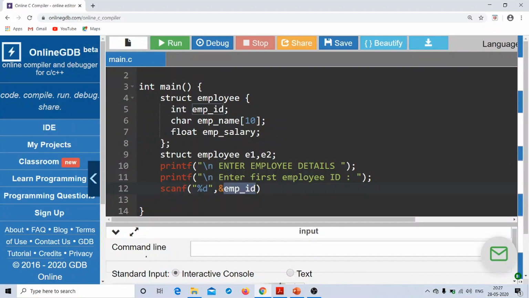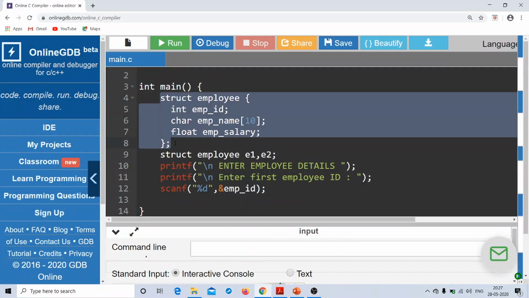Okay, now what is the consequence of this? When you write it like this, it will search for a variable called emp_id, which should belong to the integer data type as a separate entity. But even though you have this line number 5, it is in between line number 4 and line number 8.